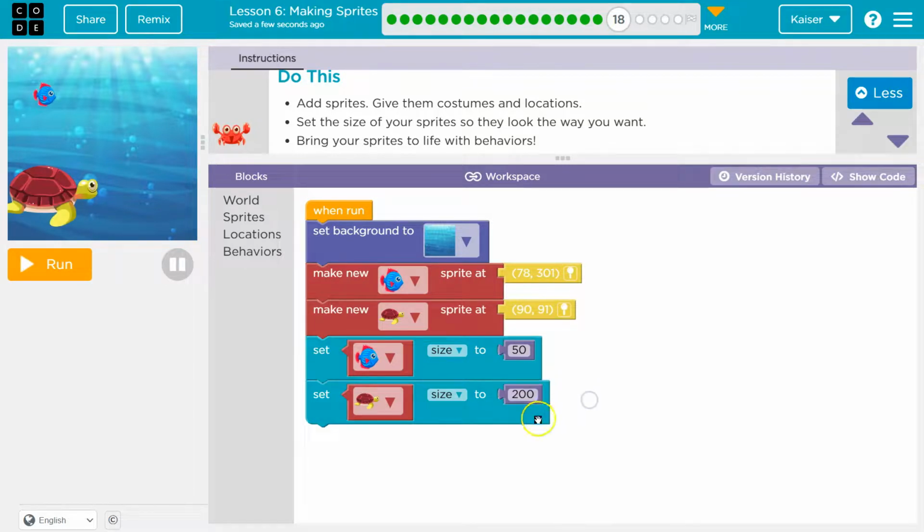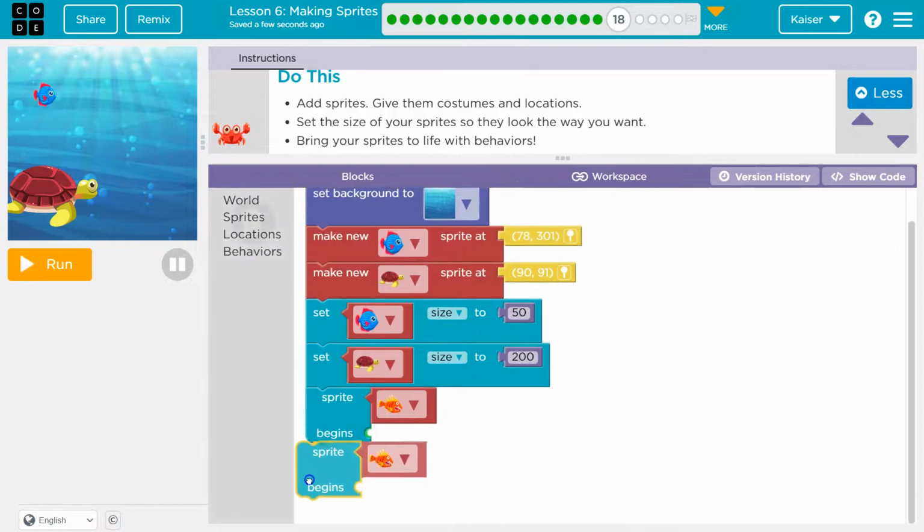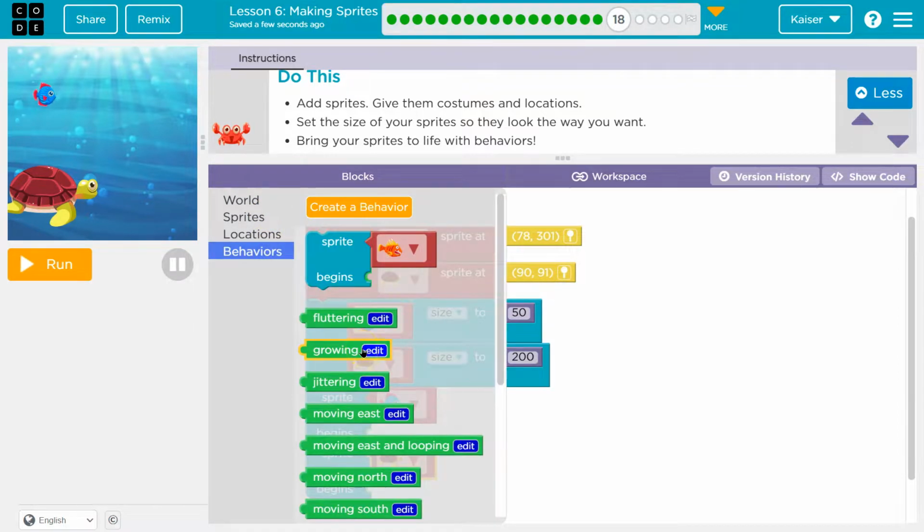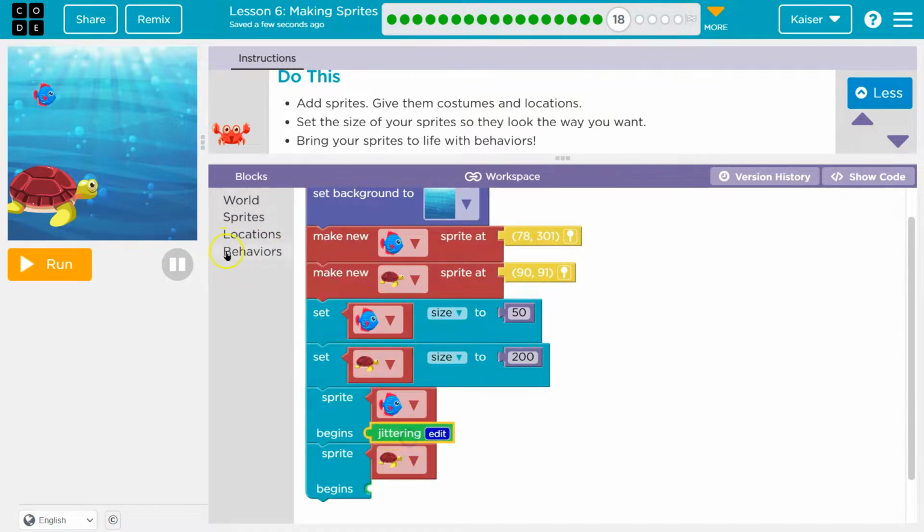Huge turtle. Yeah. All right, behaviors. Boop. And boop. Do fishy. And turtley. And I'm going to make a jittery fish, and my sprite, or my turtle, is going to move.